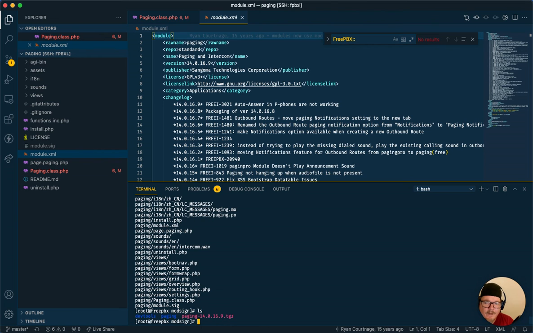And so there we go. We have our module, paging-version.tgz. This can now be put locally on the machine and installed through the module admin. That's it. Nothing more to it.